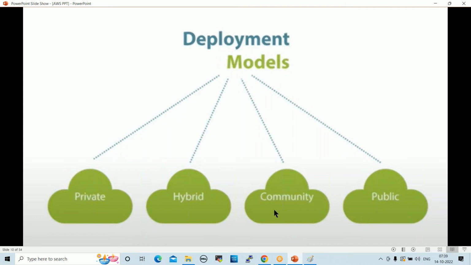So the next one is community cloud. What is this? It's a government cloud, defense cloud. It's a high security cloud, so no one can enter into this, right? So this is a government cloud, for government sectors. So these are the deployment models, four deployment models.